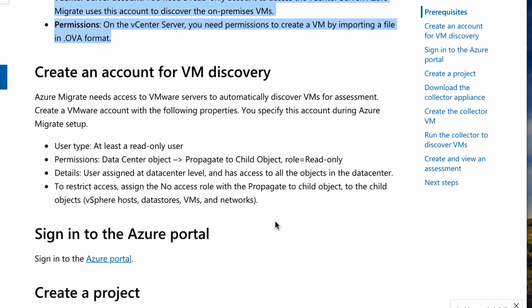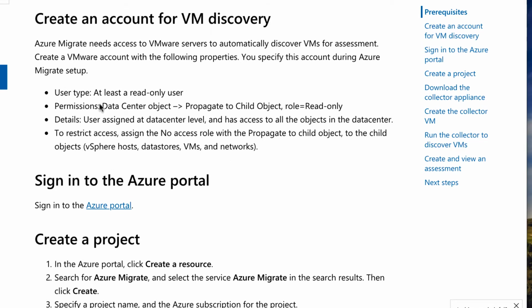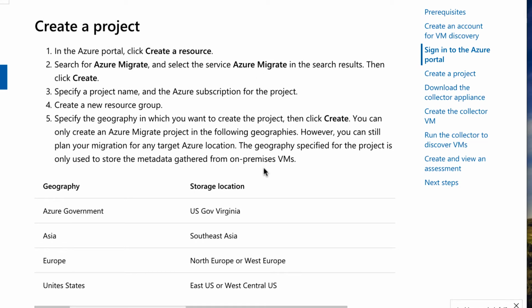Then the next step is creating an account for VM discovery. Azure Migrate needs access to VMware servers to automatically discover VMs for assessment. You have to create a VMware account with these prerequisites so that the account can actually have access to your VMs. The key here is, if I cannot have access to your VM, how can I assess your VM? And that's why you provide the access. Then you will sign into the Azure portal and create a project for yourself.